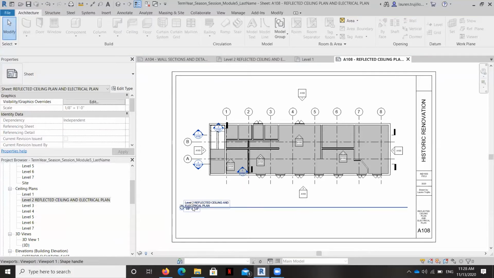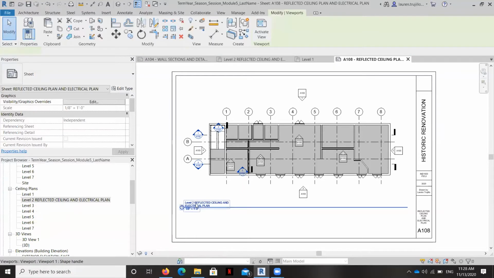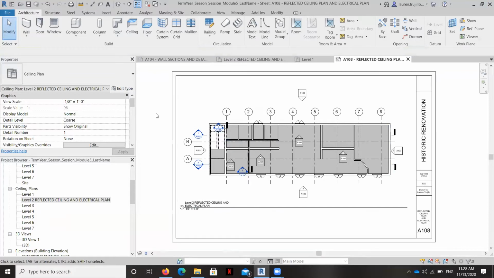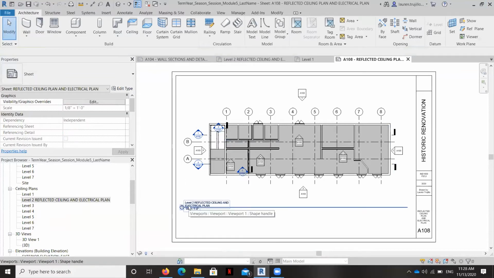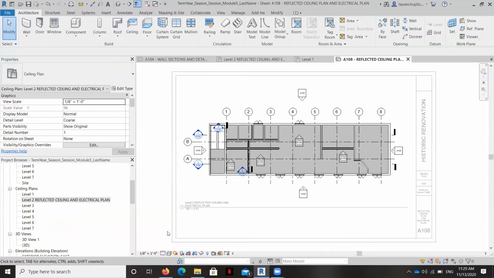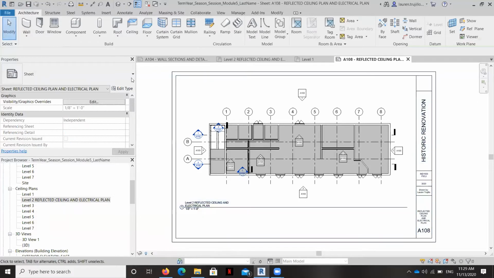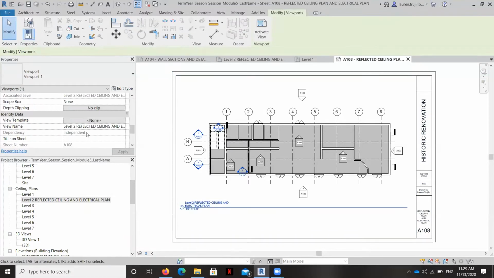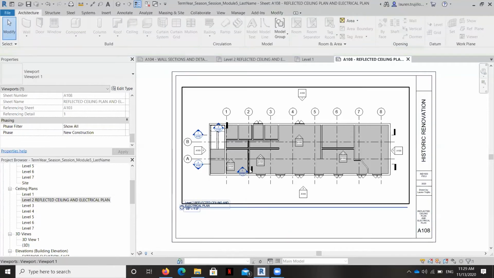The first thing I'm going to do is change this text box if I can. I might have to do it in the family. Hold on. The first thing I'm going to do is change this text box so that it's got enough room for this drawing title. So let's see if I'm going to have to mess with that a little bit more. I'm going to leave it for right now and circle back to that.